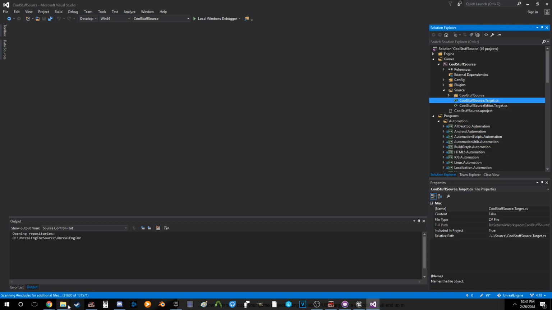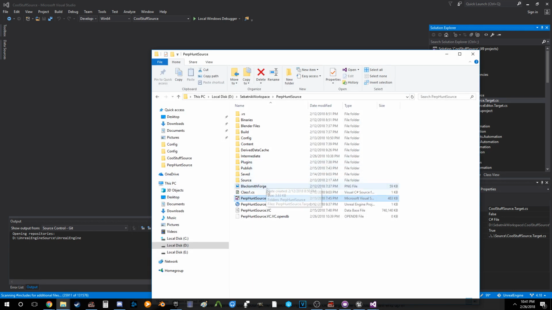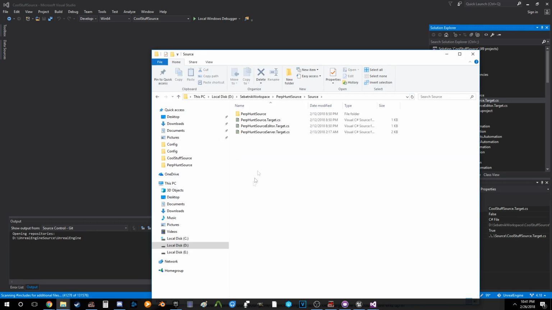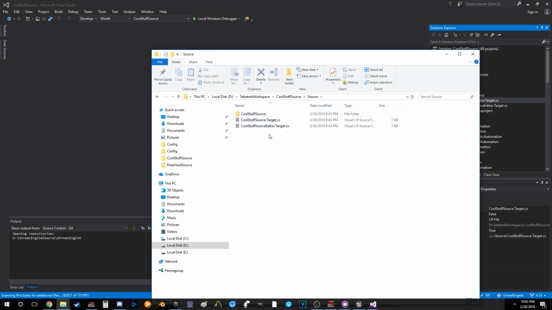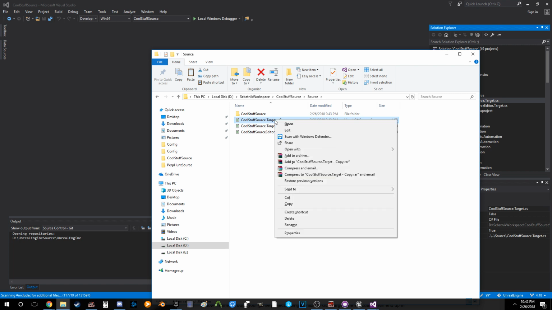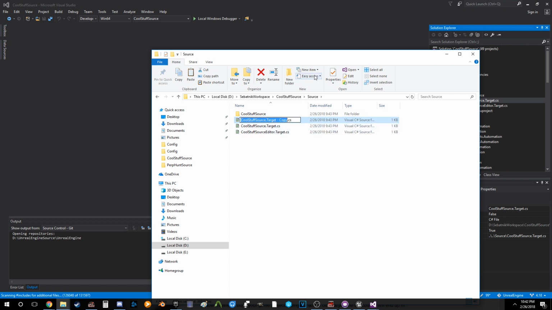I guess it's easier to just do it in here. Whoops, wrong folder again. So go in cool stuff source, and in here, cool stuff source.target.cs, we're going to copy, we're going to paste, we're going to rename, and we want this to be called cool stuff source server.